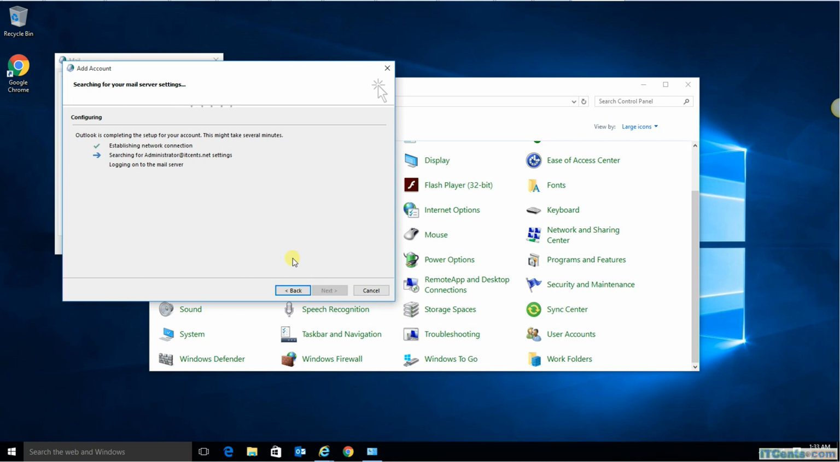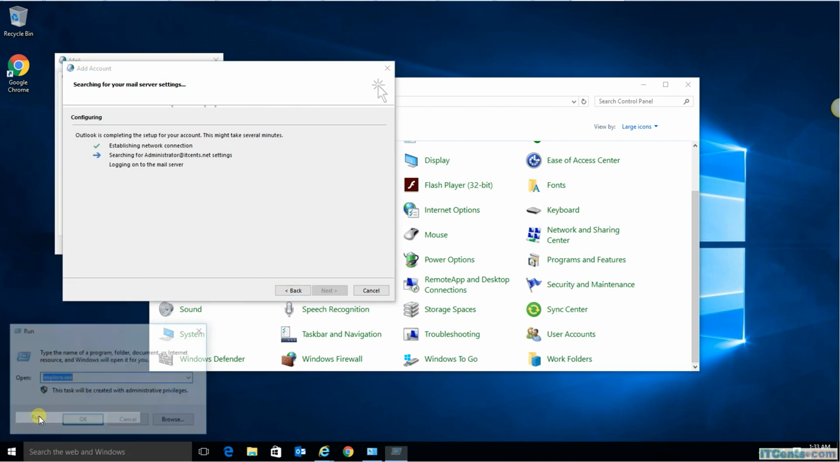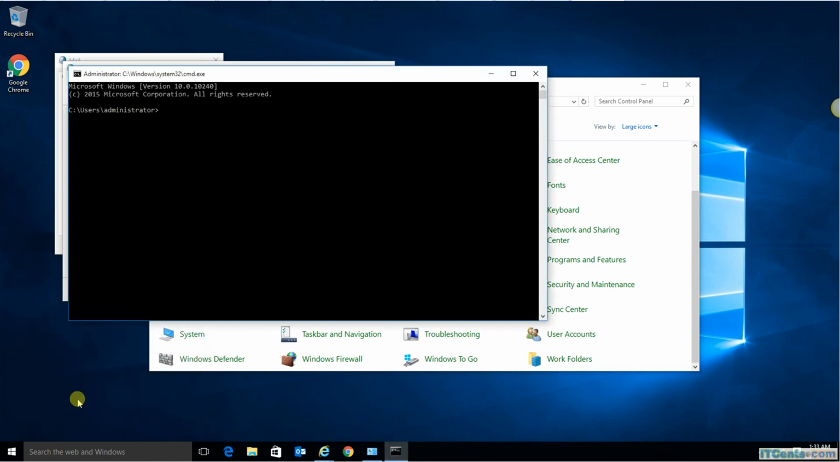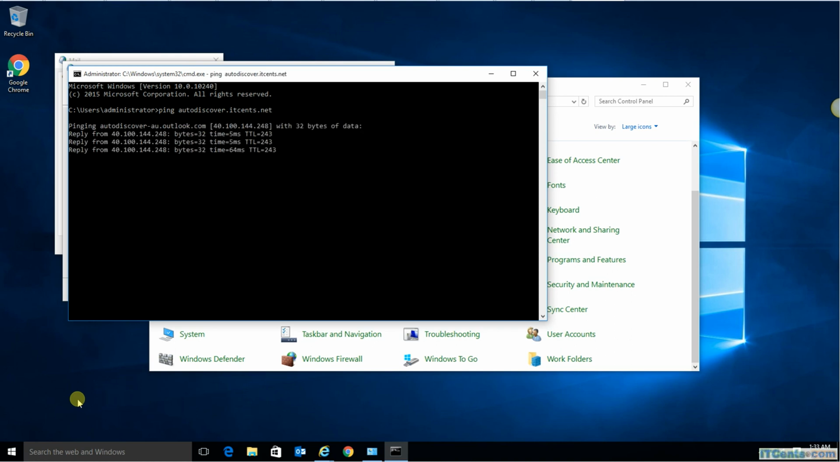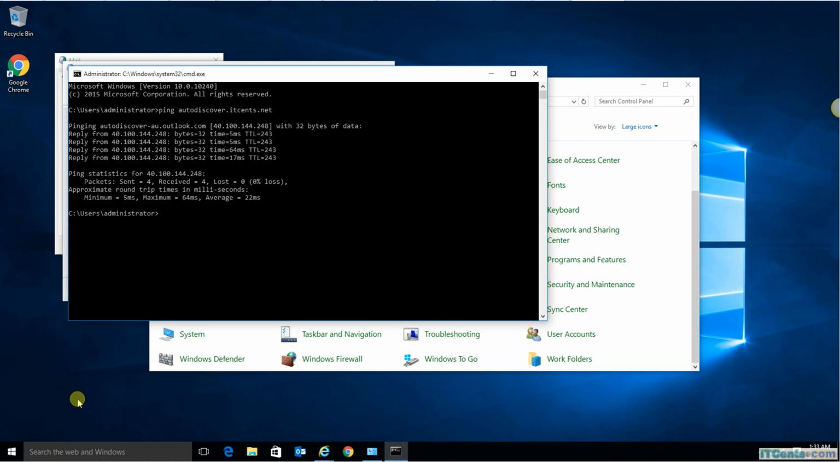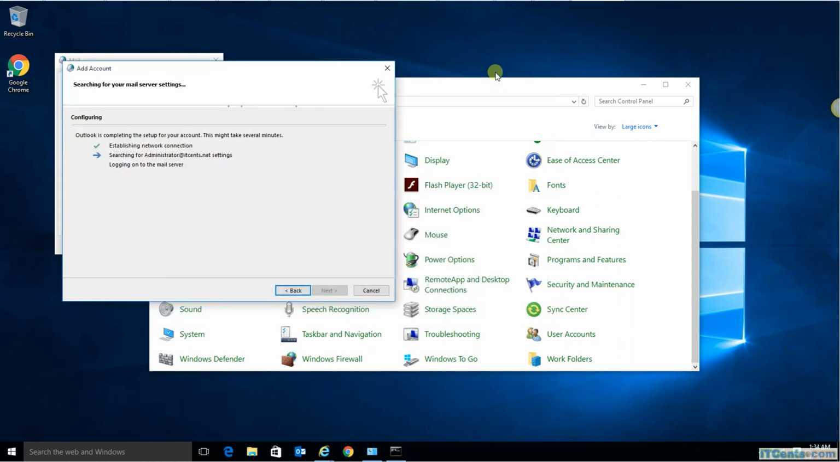Just one thing I need to make sure though, if I go here and I say ping autodiscover.itsense.net, right? Yeah. It's resolving to Office 365 autodiscover because I added record autodiscover.outlook.com, and autodiscover.outlook.com has redirected to autodiscover AU because I'm in Australia. So that's all good. So resolution is working fine. Let's see how long it takes for it to appear. So what I will do now, I will pause this video and I will come back when something changes on the screen.